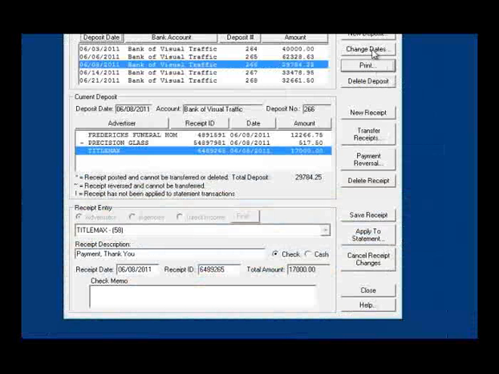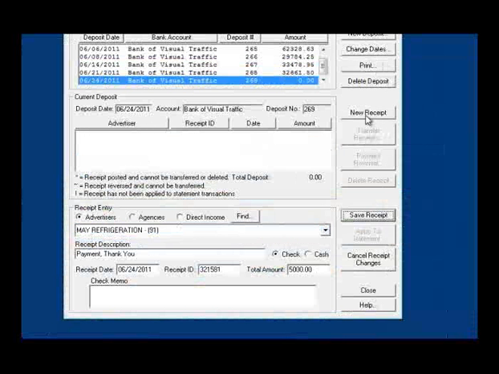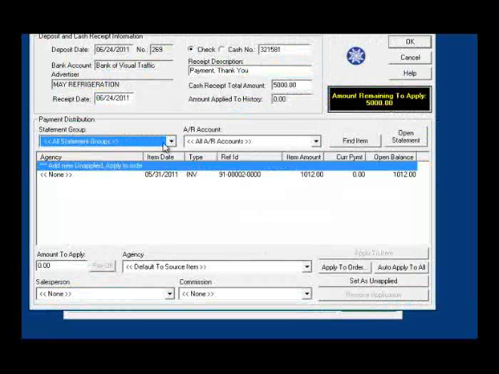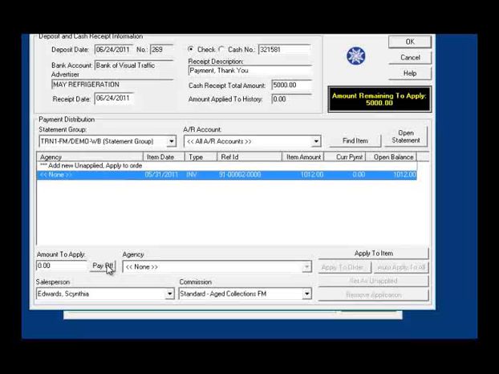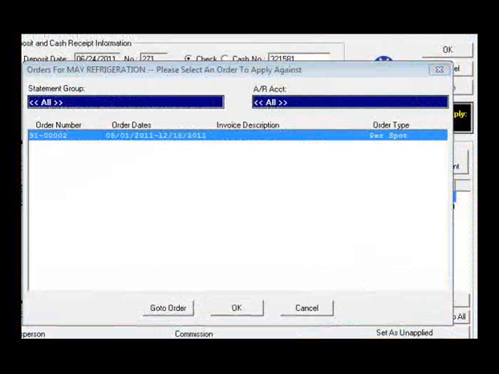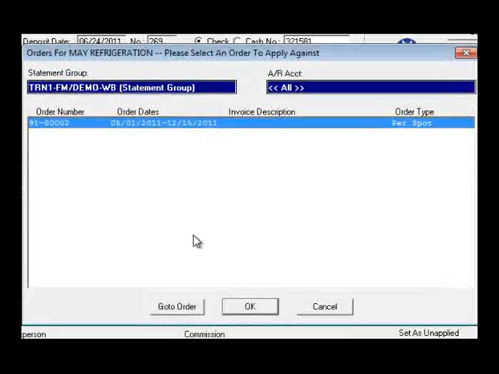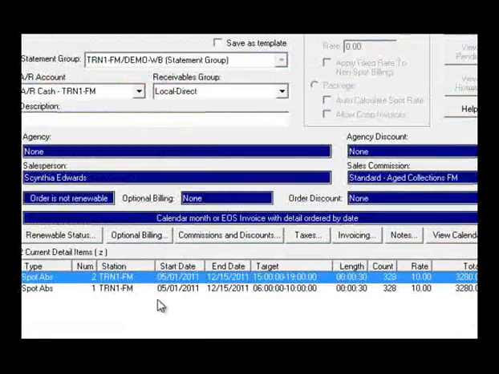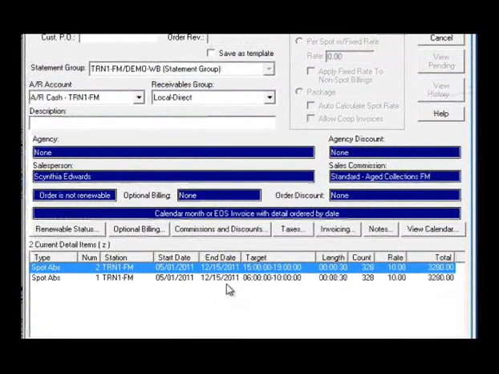Apply payment to order. Let's go ahead and do one more deposit, the new receipt, and save it, and apply to the statement once again. We're selecting our statement group. We are going to pay off the existing invoice, and then we want to apply the rest of it to an order. Put in the amount I wish to apply, and apply to order. This order is ongoing. It goes until December 15th, 2011. If I wanted to look at it, I would click Go to Order, and you would make sure that this order was the one that was correct, and you would make sure of the commission structure.